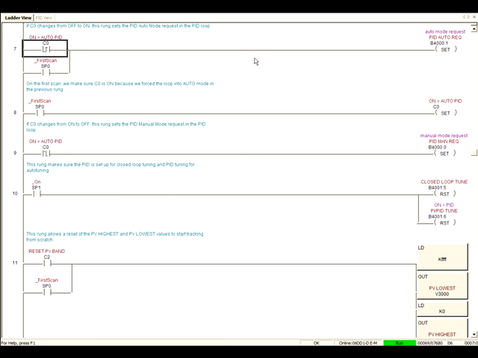Rungs 7, 8, and 9 allow the change of the PID mode between automatic and manual using the C0 bit. If C0 goes from off to on, or if the first scan bit fires, that requests automatic mode on the PID by setting V4000.1.